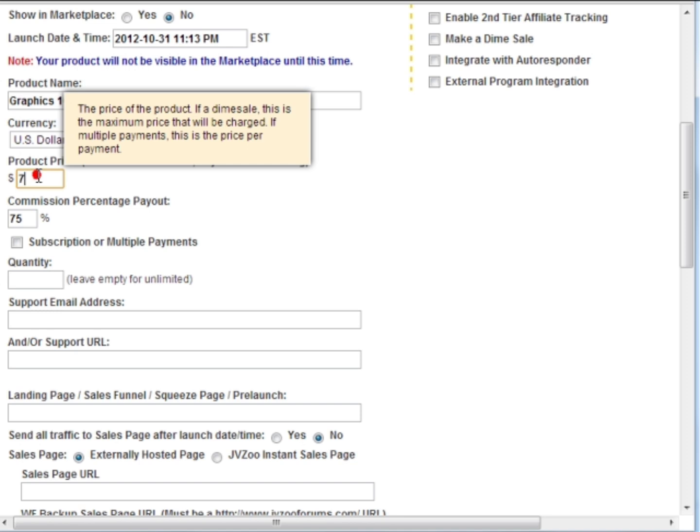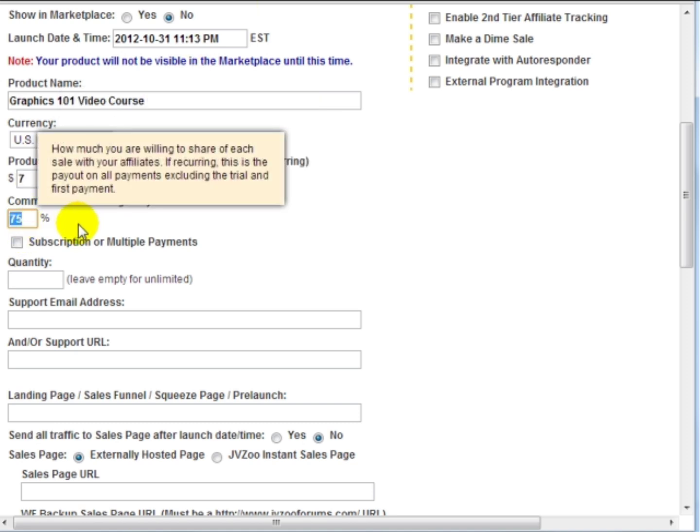And that's one thing you got to remember. If it's a low number, affiliates may be hesitant to promote your product. So if it is a lower number but it is converting well, make sure that you give them a higher percentage payout. You can do subscriptions.